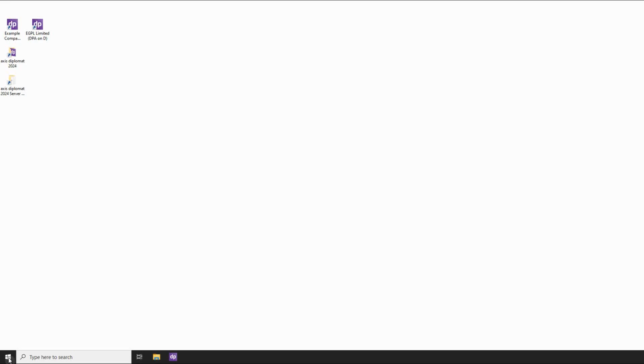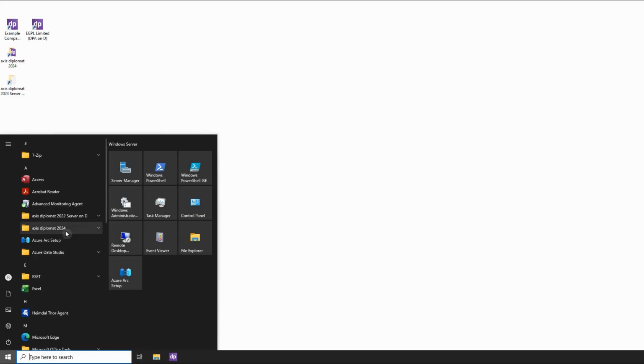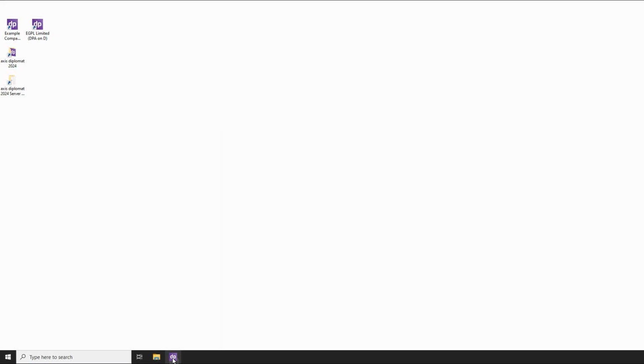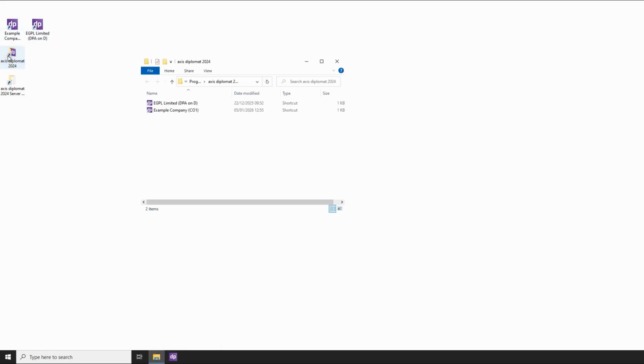Axis Diplomat is launched in the same way as any other desktop application, whether on your local machine or through a remote desktop. Typically, you may open it from the Start menu, a pinned taskbar icon, or a desktop shortcut, depending on how your system has been set up. Shortcuts may point to a group of companies, of which you may select the company you wish to work in, or to a specific company, for example, CO1.